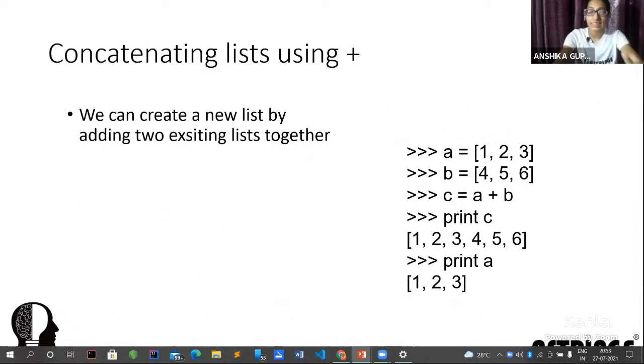Now concatenation is the same for a list also. Concatenation means joining strings or joining some elements. In the list also we can create a new list by adding two existing lists together. That is almost the same. Here's an example of list concatenation using plus: a is equal to [1, 2, 3], b is equal to [4, 5, 6]. If I write c is equal to a plus b and print c, it will join these two lists: 1 2 3 4 5 6. Then if I print a, this is the list of it, 1 2 3.